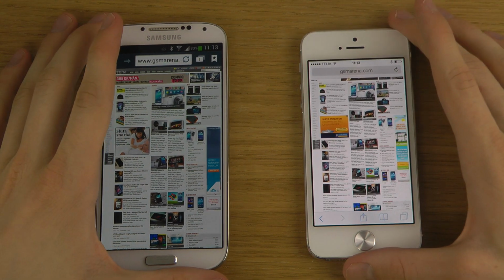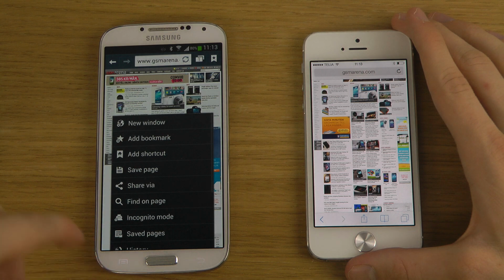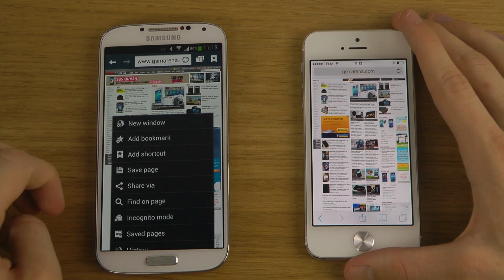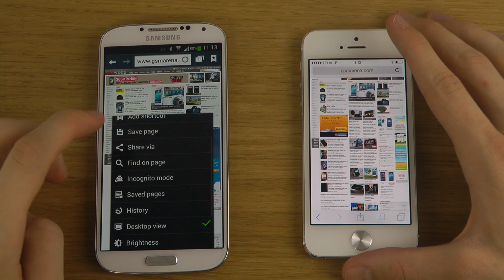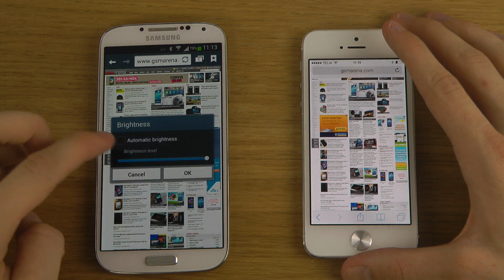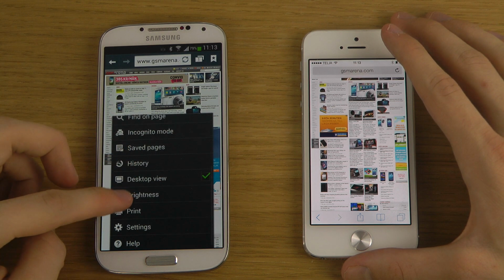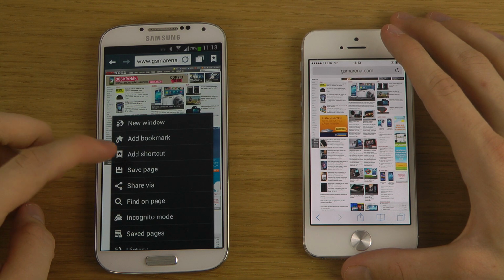That we can go and check out inside of the Galaxy S4. If you tap on the menu button down here, we can see that we do get some other things that we don't probably get on the iPhone, like find on page if you want to find specific text. You have a brightness slider here also inside of the browser if you want to customize that. But overall you get kind of the same features.